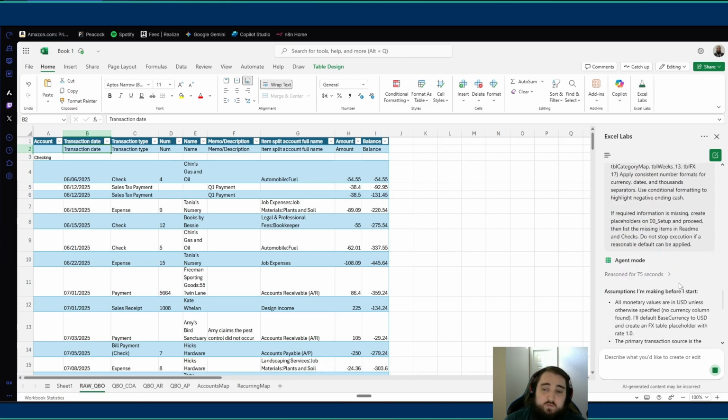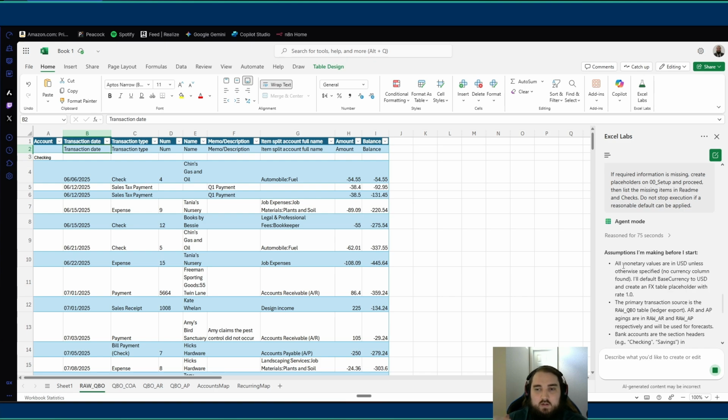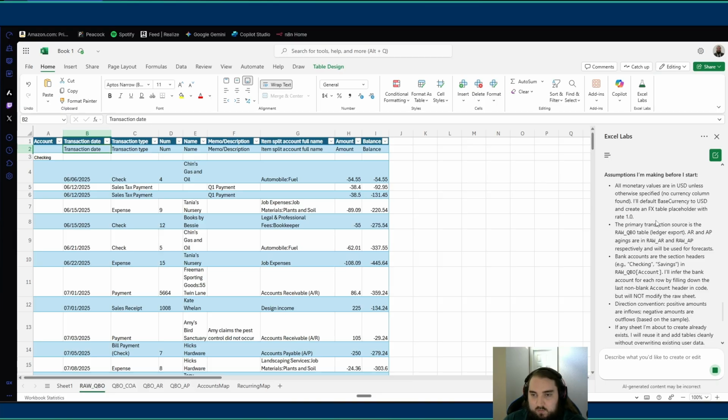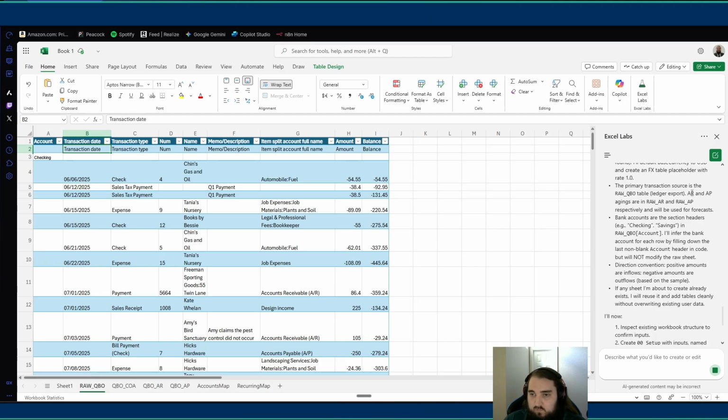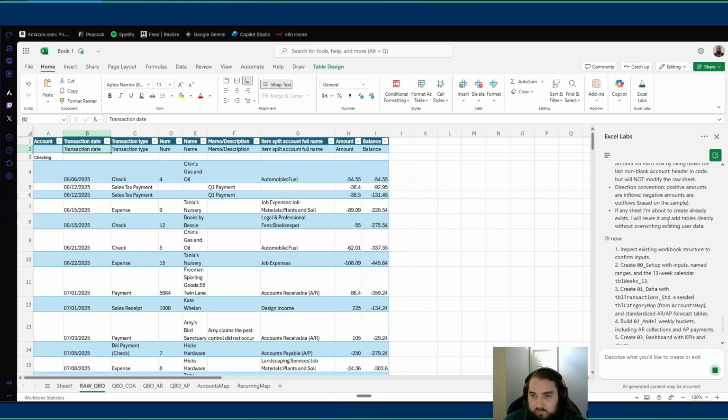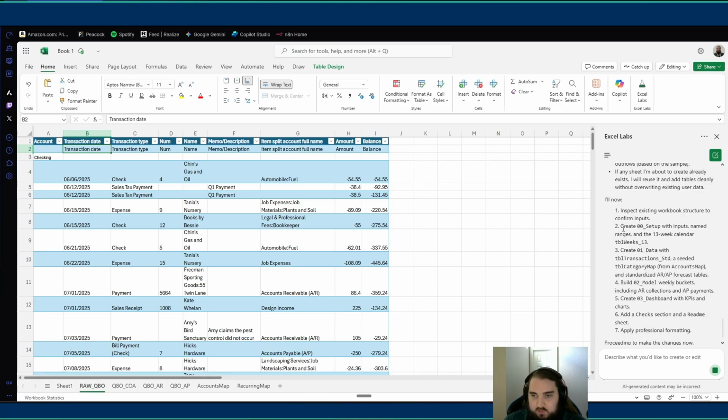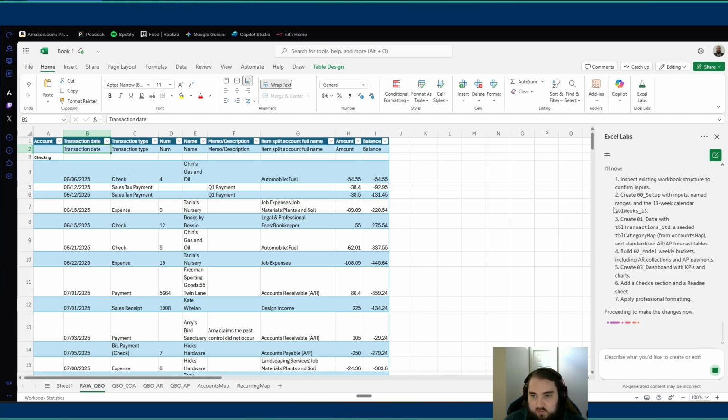So you can see it says reason for 75 seconds. But the first thing that it does is actually develop a plan for itself. So we can look through quickly these assumptions. I laid out a pretty good detail for it in our original prompt, but it's identified that the primary transaction source is this table. It knows that we are also giving it AR and AP details. Bank accounts are mentioned. I'm not going to read exactly through this, but I'm just skimming through. These are some things that I specified in my prompt.